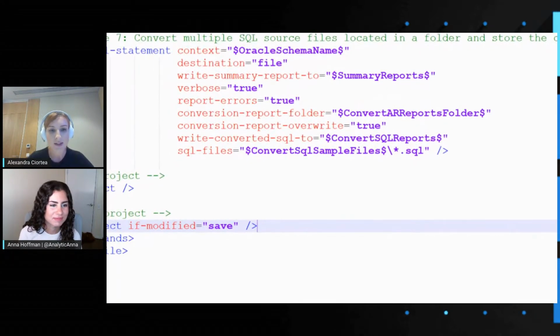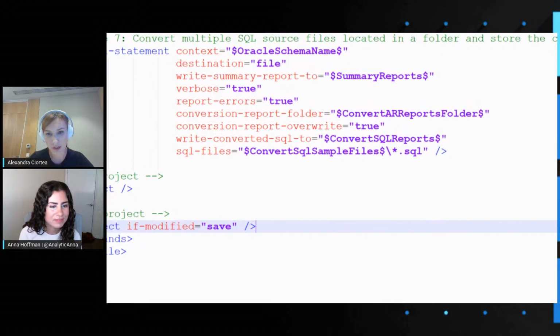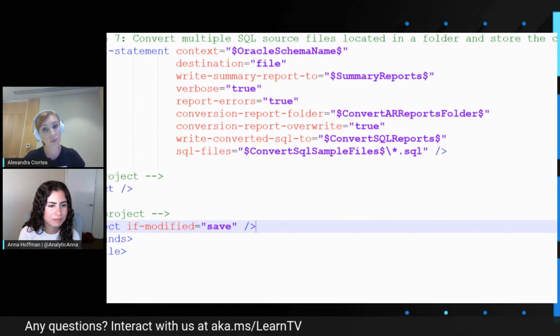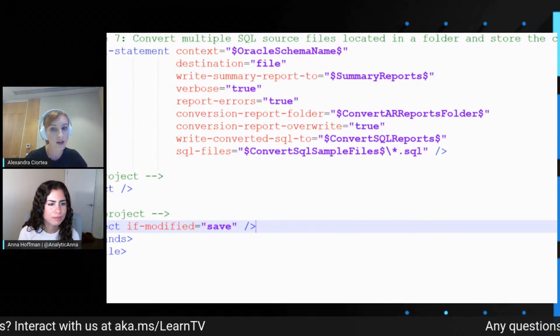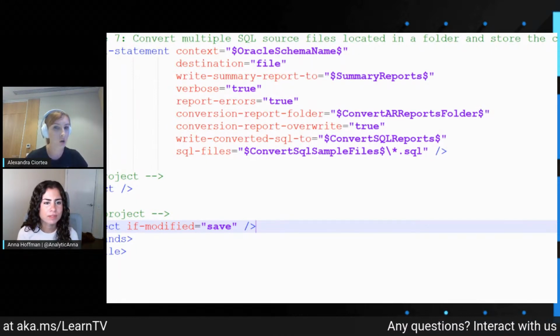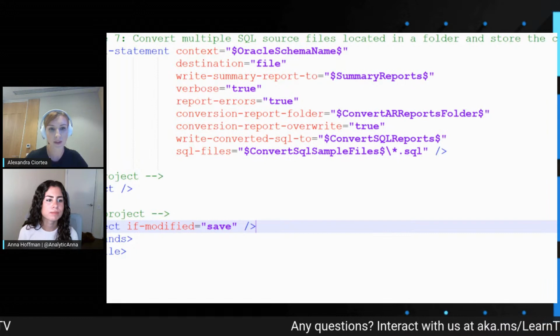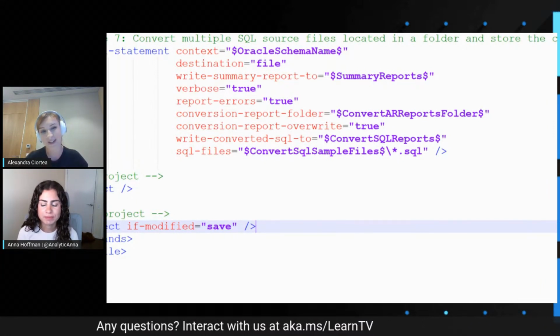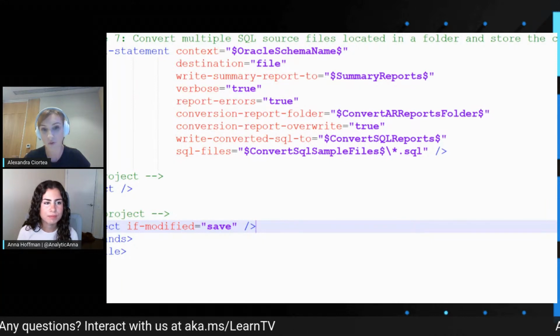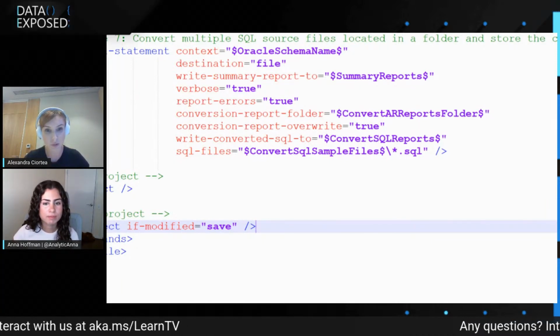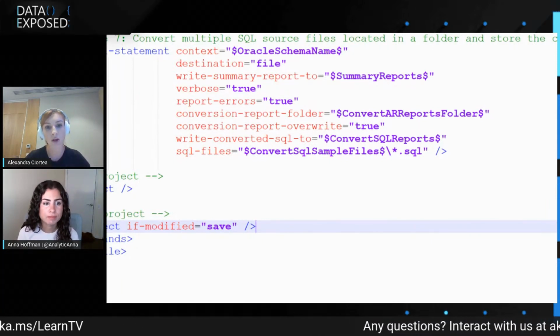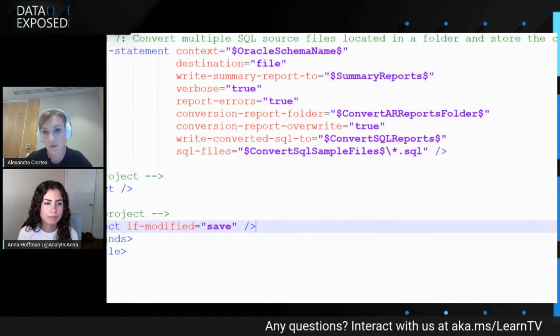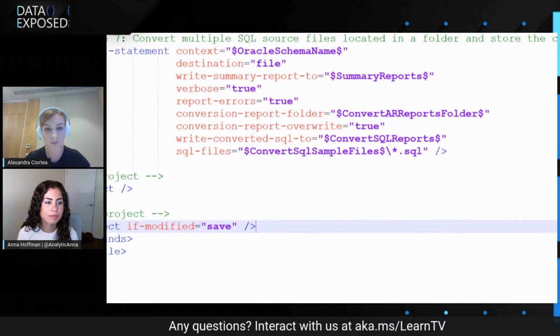Okay, so the SQL files is actually the location where I'm reading all the files. And you see, I don't even have to provide the name. I'm just saying all files with SQL extension, load them and convert them. Another amazing thing is that I can provide the folder where the output, the converted PLSQL, is going to be written, converted to T-SQL. So that's convert SQL reports.